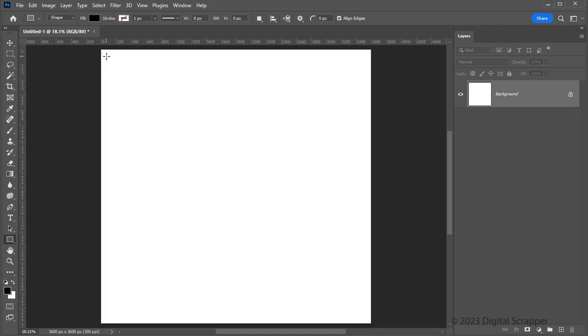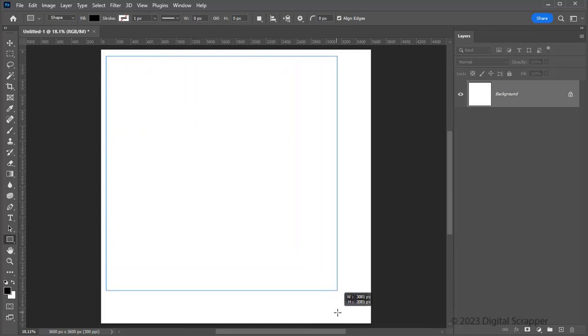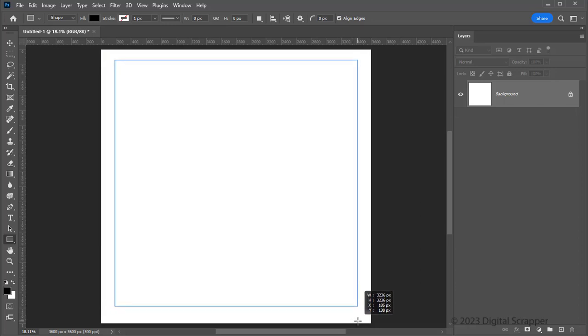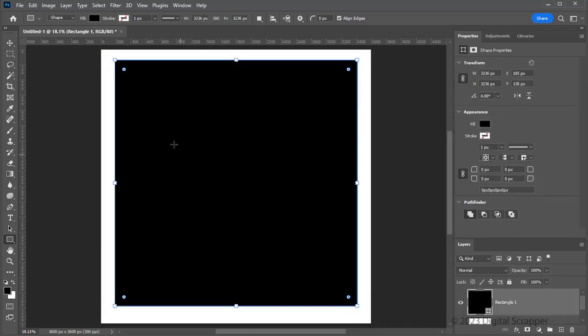Then on the document, starting in the top left corner, click and drag out a rectangle. Hold down the Shift key while dragging to create a perfect square. To reposition while dragging, press and hold the spacebar. Now, click and drag one of the radius points towards the center of the shape. The further you drag it inward, the more rounded the corners will become.